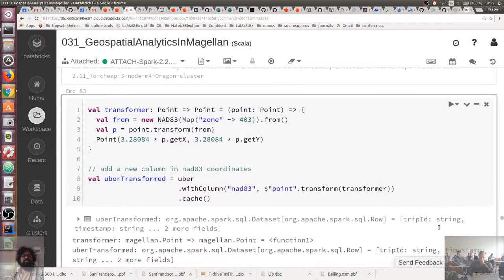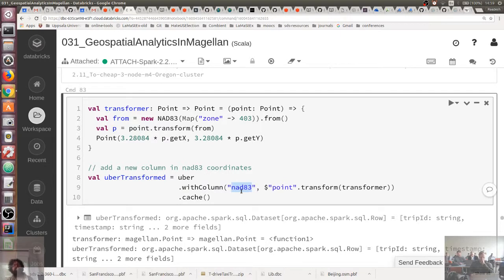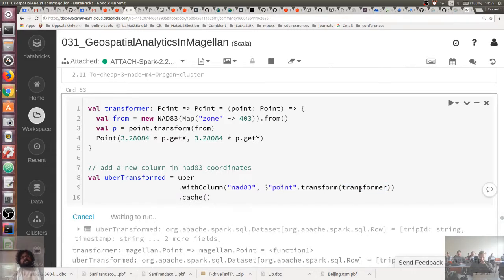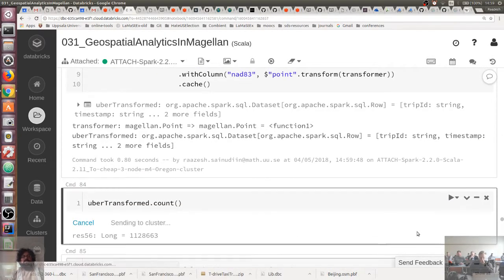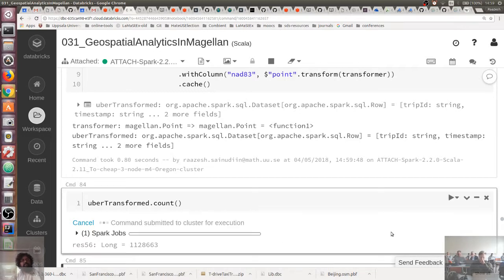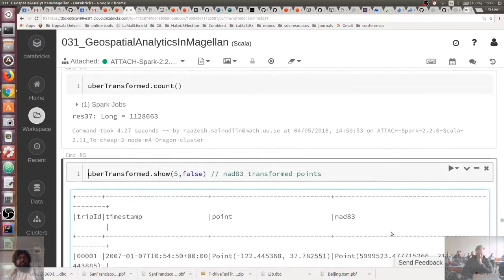So we just define this transformer, and then it creates a new column called nat83, and it takes my point, that's just the previous column there, and hits it with the transform method through the transformer we created, and it's going to cache that. So now I have uber transformed. Let's count uber transformed and make sure we have the same number. Of course the first count will take about 10 seconds, 4 seconds.